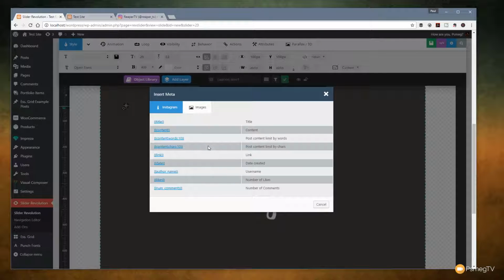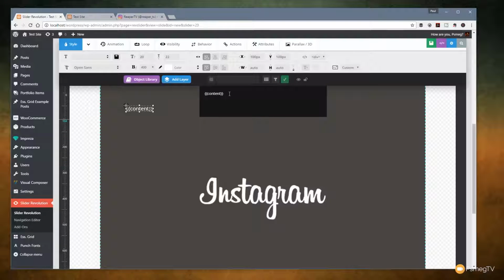So let's take a look at creating something a bit more interesting. Let's just say we wanted to put the information that's posted with the picture and the name of the author. So that's easily done. All we need to do is first of all click on content. Now we can limit this. We can say content words 10 or content characters 10, and we can limit the amount of information that's pulled in. So this will obviously, if you're dealing with a smaller slider, you don't want to have tons of information on there. But we're just going to go for content for now. So we click on that, and you see that now puts the shortcode in there, and we now have our placeholder that has the shortcode information placed in it.